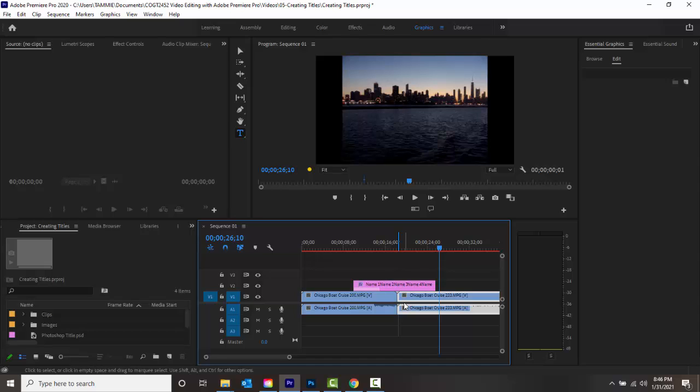So those are rolling titles. Rolling titles go vertically across the screen. So we will create those with our type tool, and then make sure we click on the rolling button over here in the Essential Graphics.